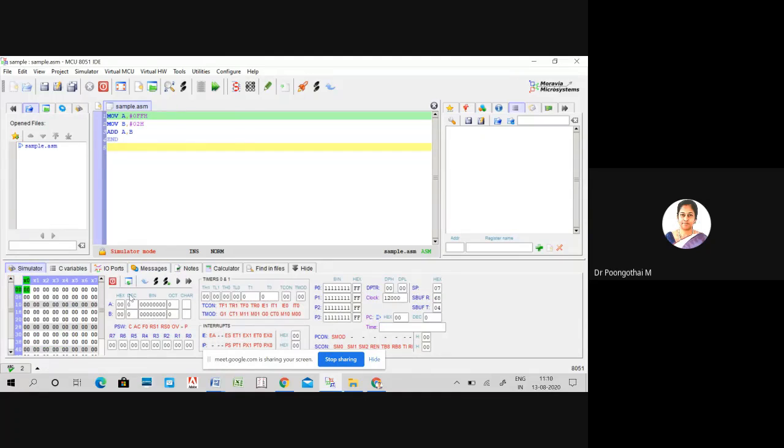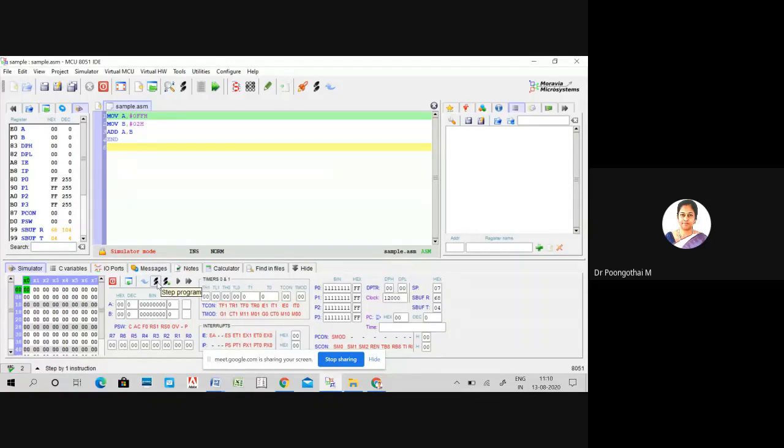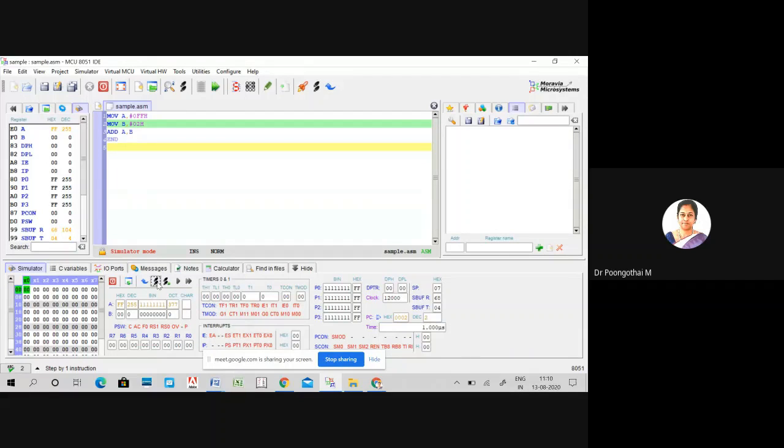So next we have to run your code. For that, click this step program option. We will execute the instructions one by one. So first, I will execute the first instruction. What is the first instruction? MOV A, #0FFH. Okay. So the first instruction is executed.